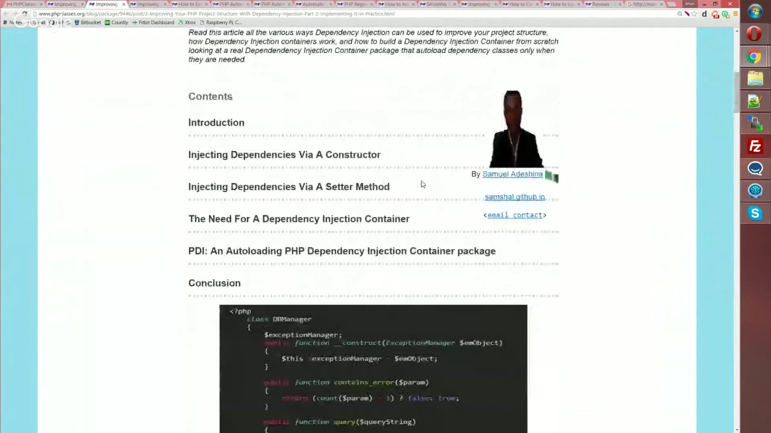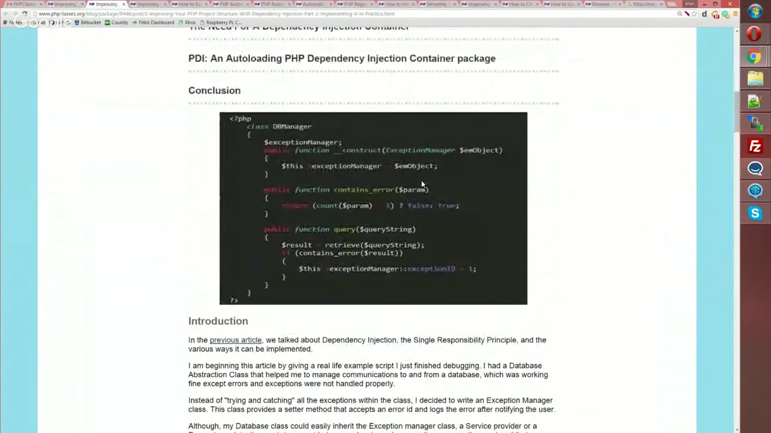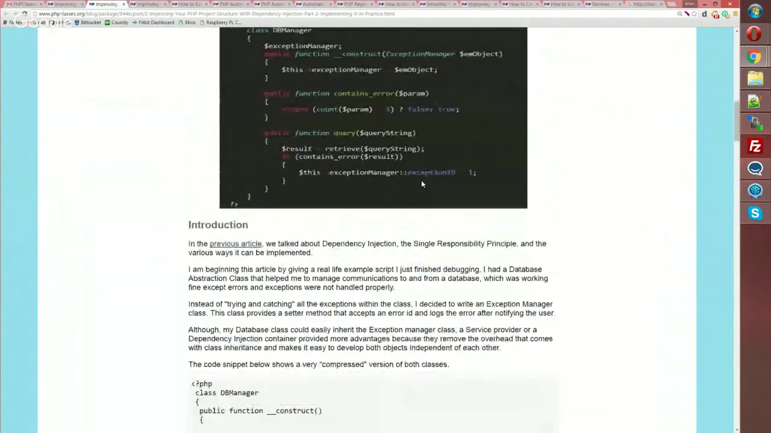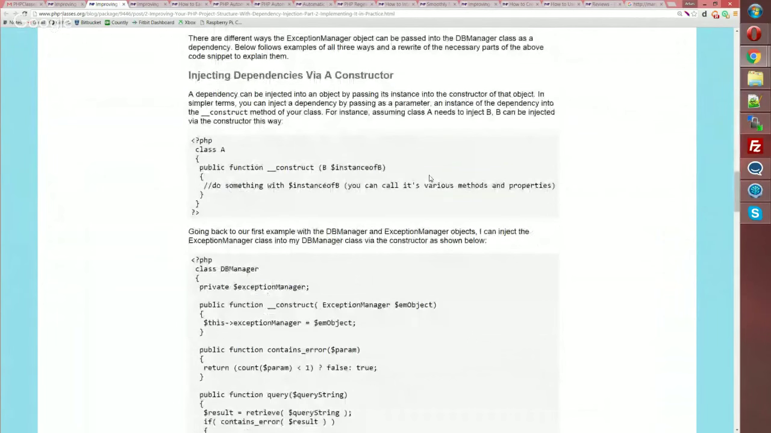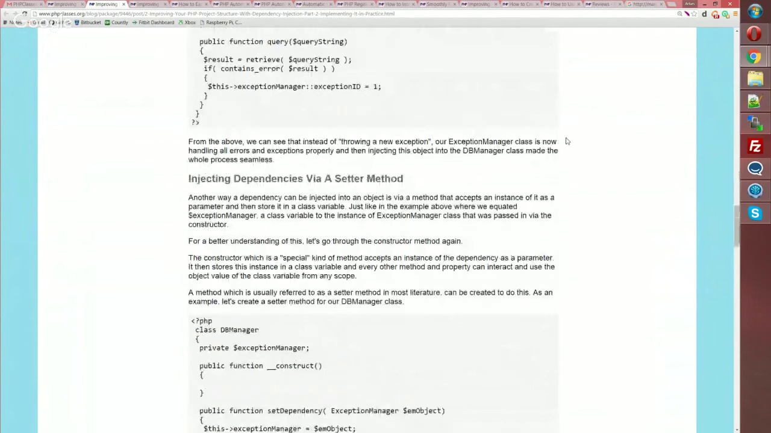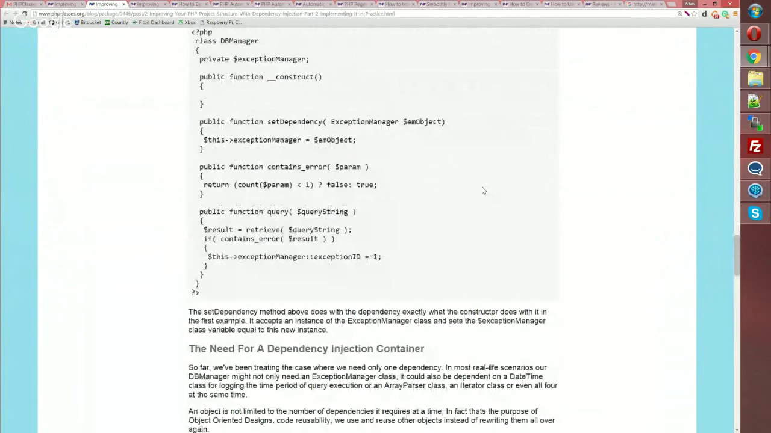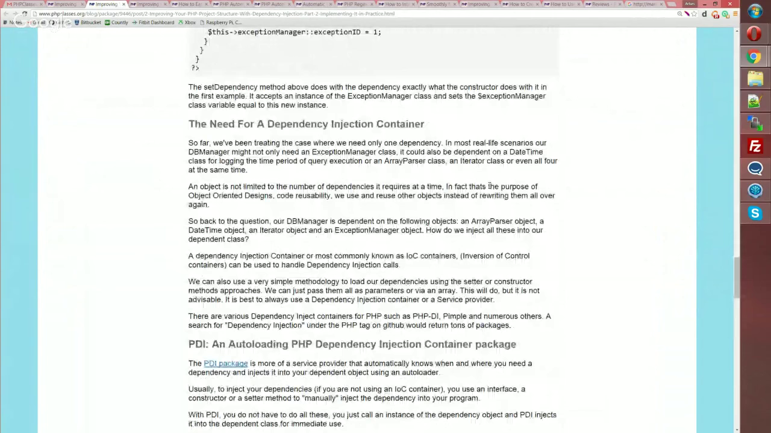where Samuel discusses how he had a database wrapper class that would access data from the database, and he would want to debug it with an exception manager, and provides code of how he could inject this exception manager into the database class, like injecting via the constructor or providing a setter method. Basically, all that was discussed in the previous article. It provides real life examples, and it becomes much easier to understand it.